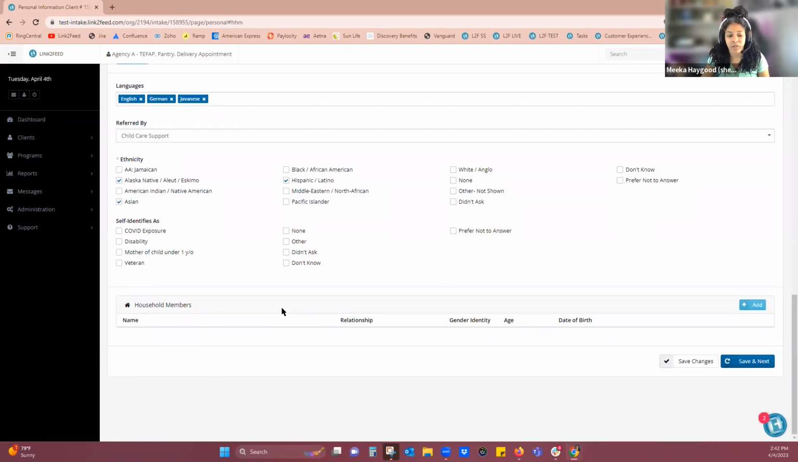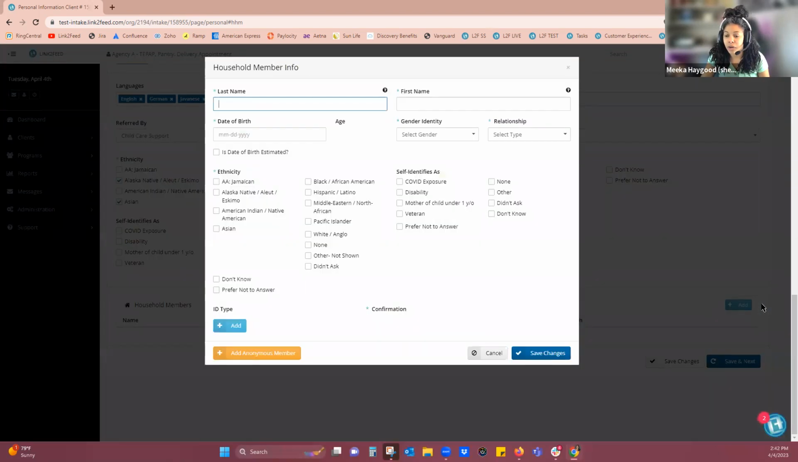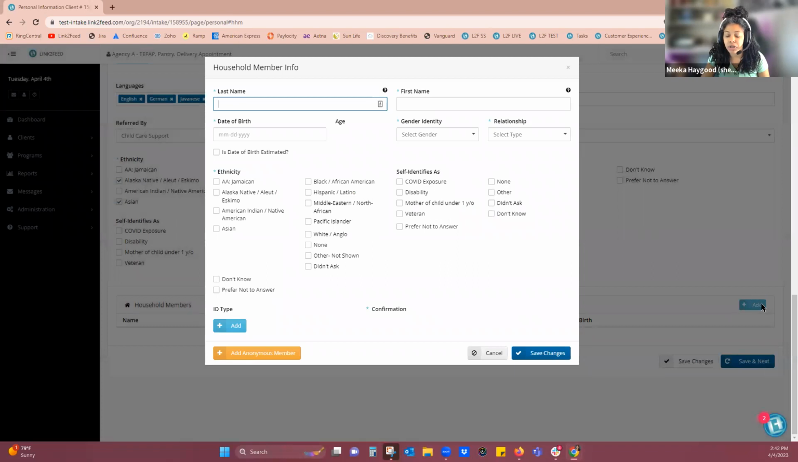Now, let's say that for some reason, white paper and yellow paper were able to work things out, and he is getting ready to rejoin the household. What I can do is I can go ahead and click add. And what I'm getting ready to do is trigger the link to feed duplicate checker. So I'm going to go ahead and add the information in the system.